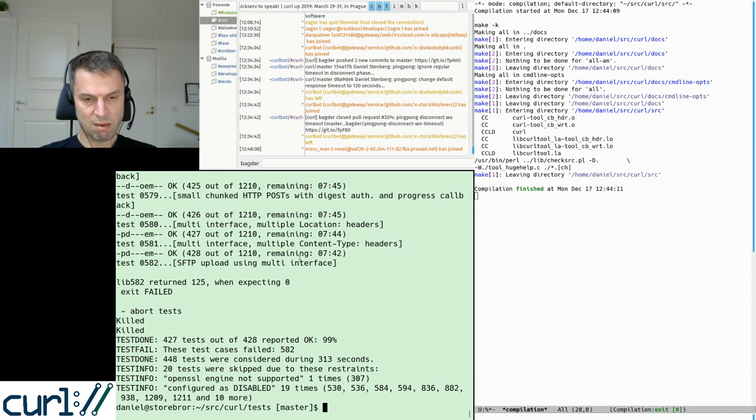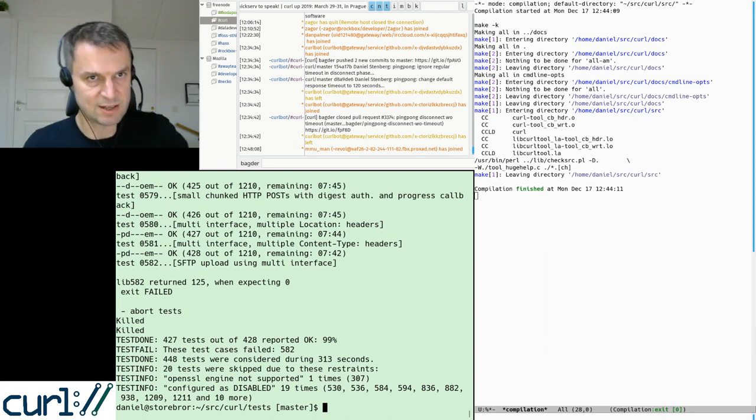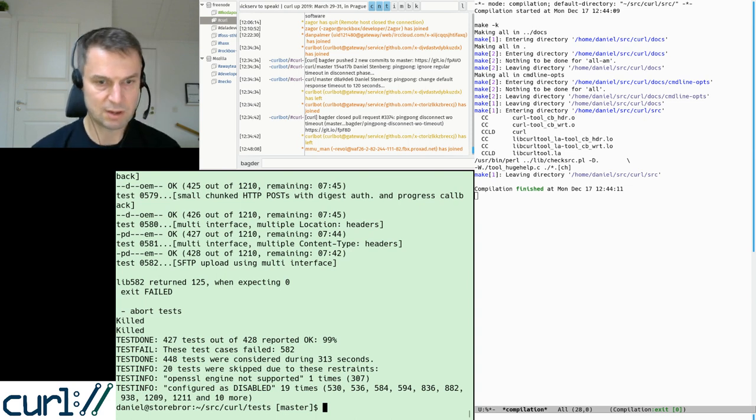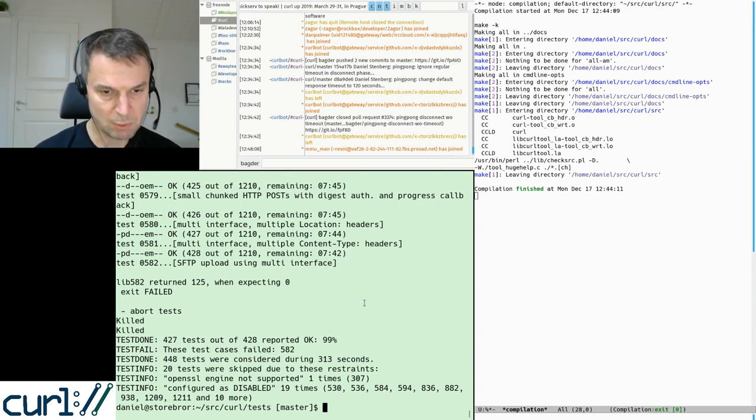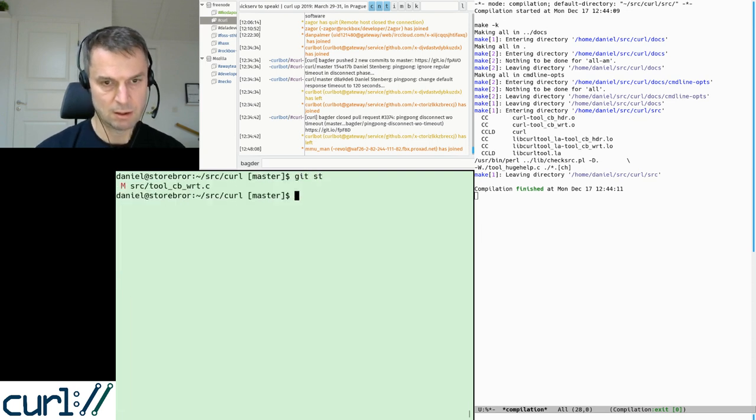Okay, so this test fails. It tests with SFTP, and that is because SCP and SFTP are two protocols, depending on how you count it, that are both over SSH. So we use the native OpenSSH server to run the tests, and that hits me right now because I have a newer OpenSSH than my old, currently used libssh2 supports, so it'll fail all the SSH based tests.